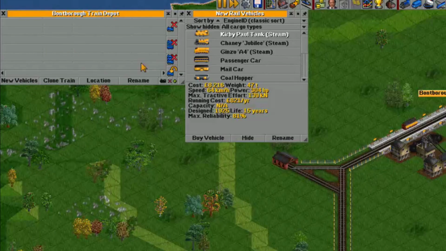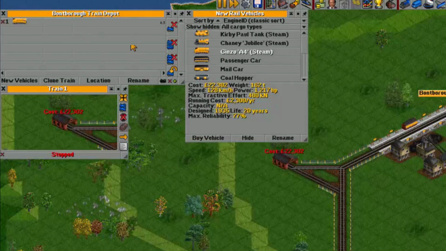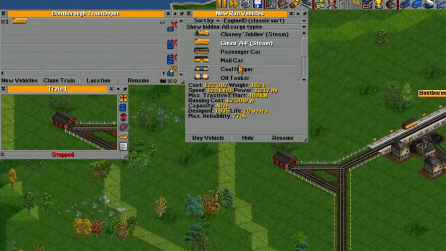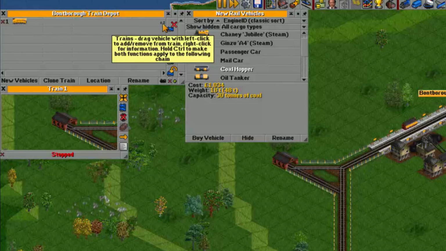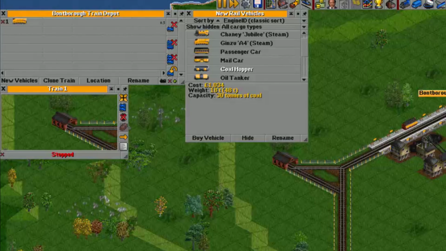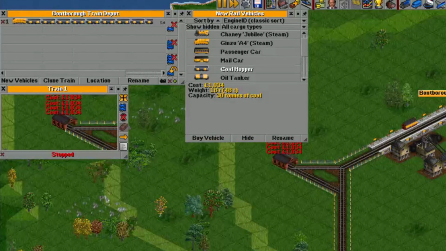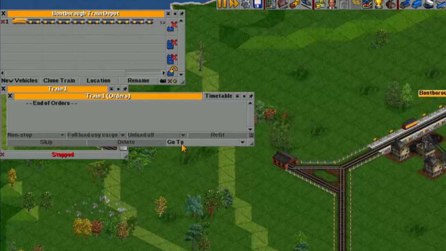And let's build ourselves a little train. Now here you can actually see the length of the train. It's 0.5 now. We made the station 5 pieces. So now if we attach cars to it, we don't want it to be longer than 5, or else the loading and unloading will go a lot slower. Okay, now it's exactly 5. And that's what we want.